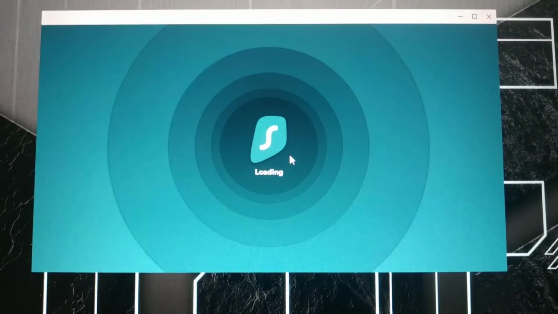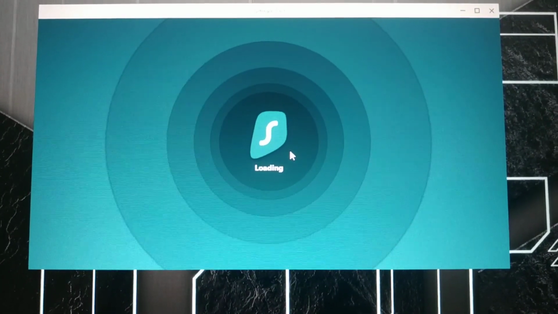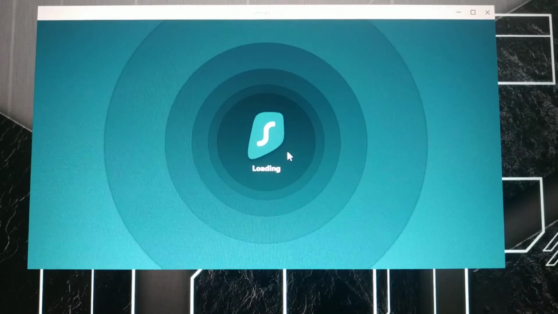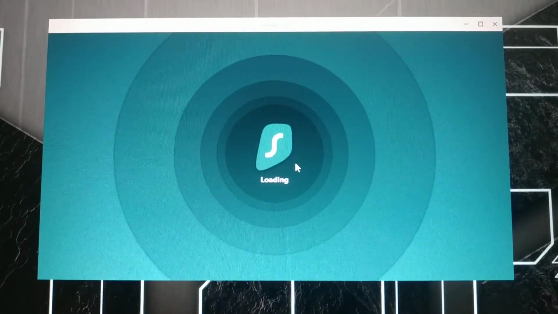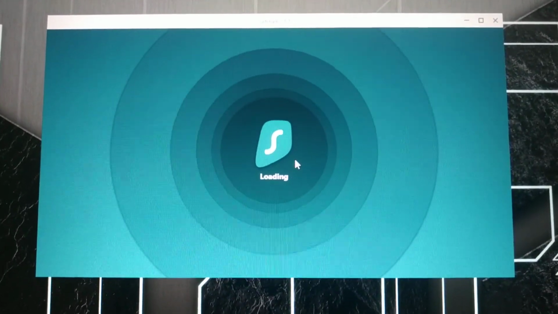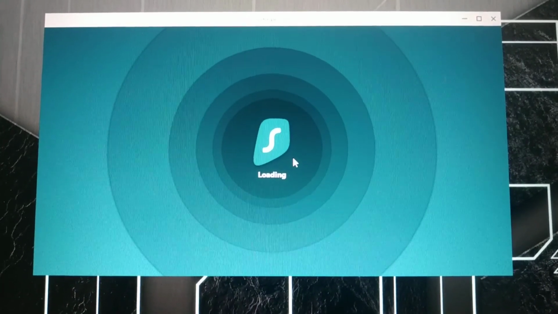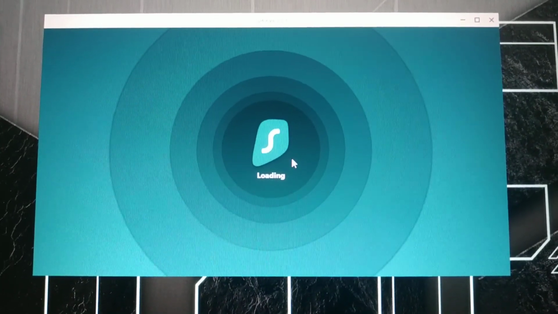that Surfshark works when I turn it on again. And it has just been really off-putting. It's annoying that it doesn't start all the way.